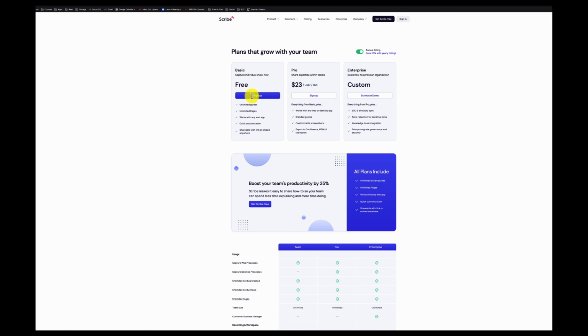The pricing is pretty simple. They have a free plan. The other thing that you could have is if you just pay $23 a user a month, you can sign up, create all your guides, and then delete your app or not use it. But here you have unlimited guides, unlimited pages. But the only issue with this is it only works in a web app. You can't do standard operating procedures on any application that you have that isn't on the web.